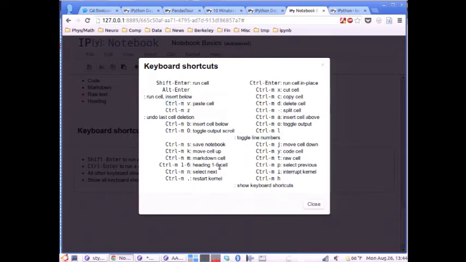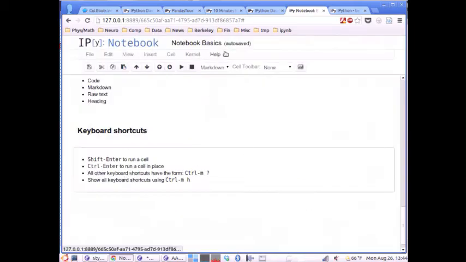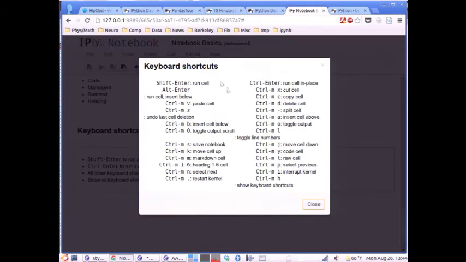This is how these things work. You don't have to memorize them all. They're always there in a menu. You go to Help, and you ask for keyboard shortcuts, and they're all there.